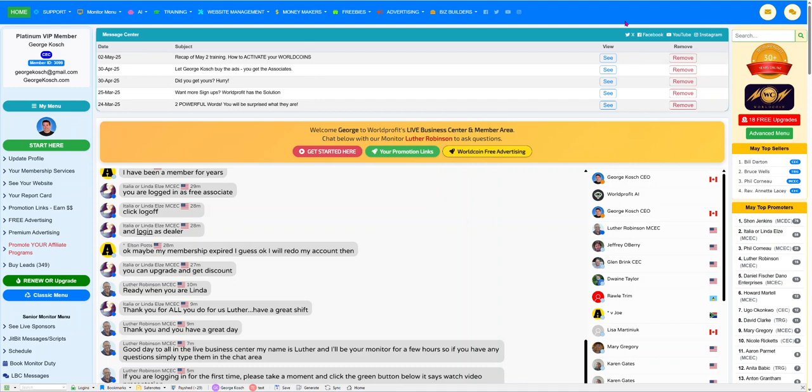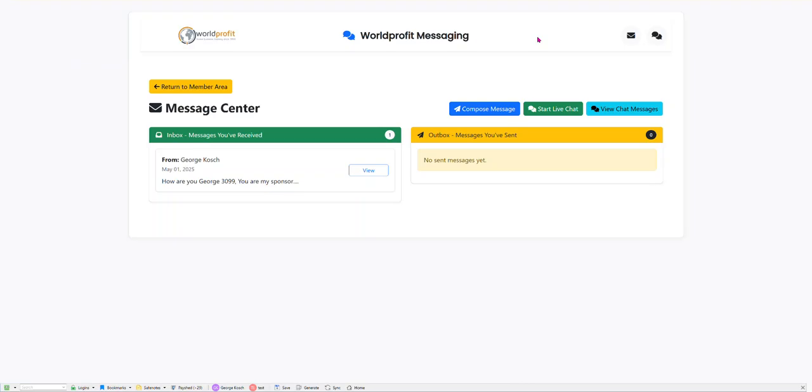When you have messages or chats that you haven't seen yet, you'll get a little red dot up here, and it will say a number of communications. So this is really good for people to work with their people that they've sponsored. If you click on new messages, you will get into the messaging center, where you have access to compose messages or start live chat. You can even view any of your chat messages that you have.